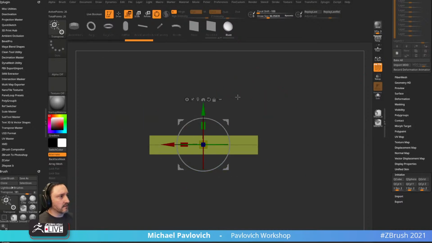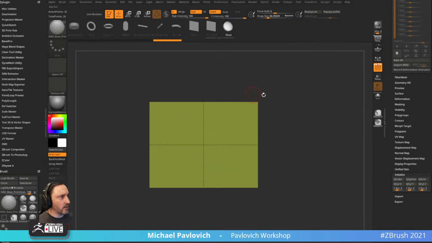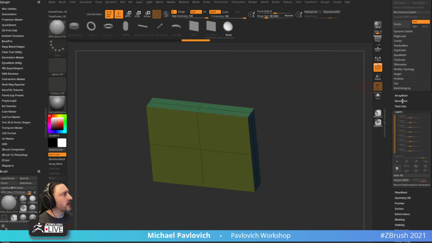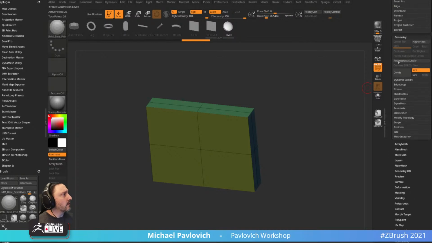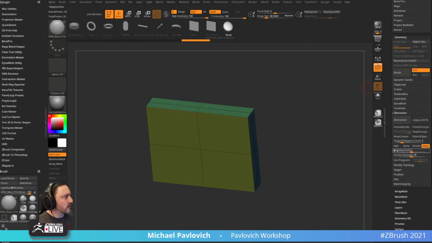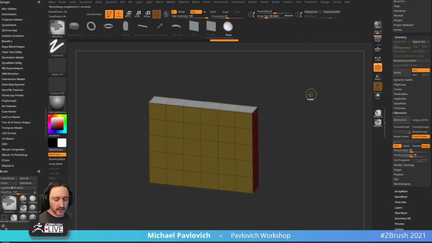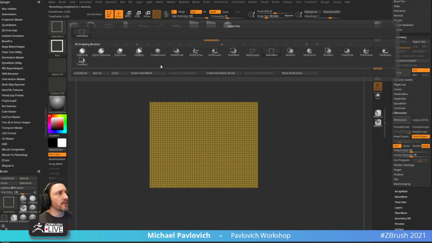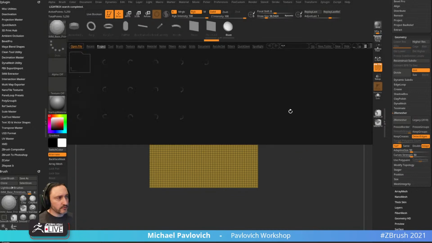I can scale this out and scale it up. If I want nice even quads on here, I can tap X on the keyboard to turn on X symmetry, then go to Geometry, ZRemesher, half, detect edges, ZRemesh, and we'll get some nice even quads. We can hit Control D, and it'll crease them for me too. Delete lower. Go through here, and we can grab the Knife Curve brush.